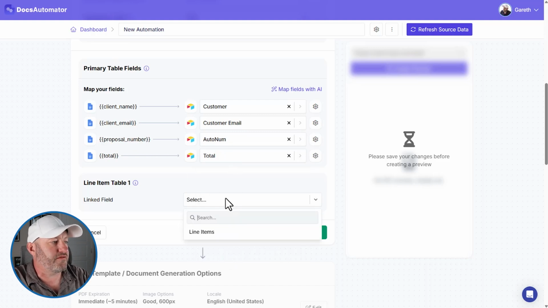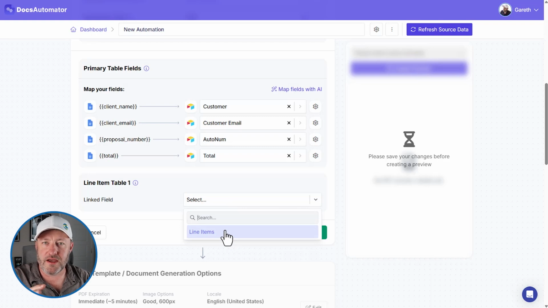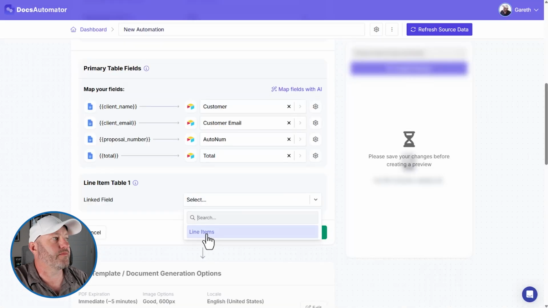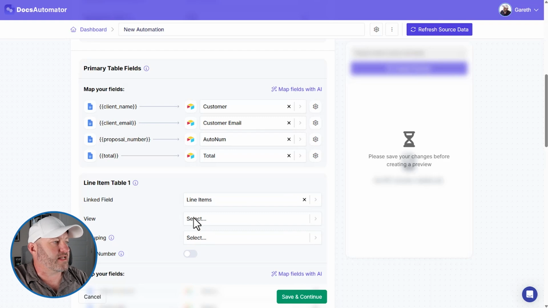Now we go into the linked fields. So what are the different fields that we have linked? Well, back in our data, on the proposals, we only link to line items. So that's what we're choosing here in DocsAutomator, line items. And then it's asking us, do you want to limit this to a specific view? No, we don't. We just want to see the line items that are connected to and related to the proposal that we're creating here. So we don't need to worry about a view or grouping, although these more advanced features really do allow you to produce even more complicated and robust PDFs.